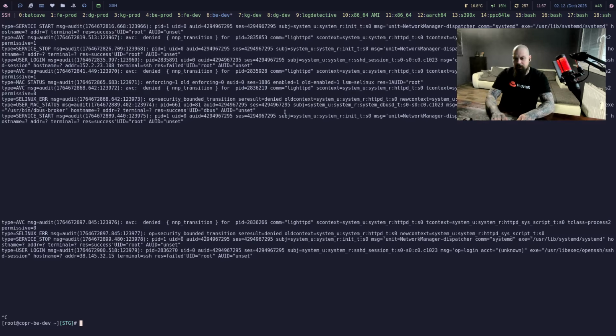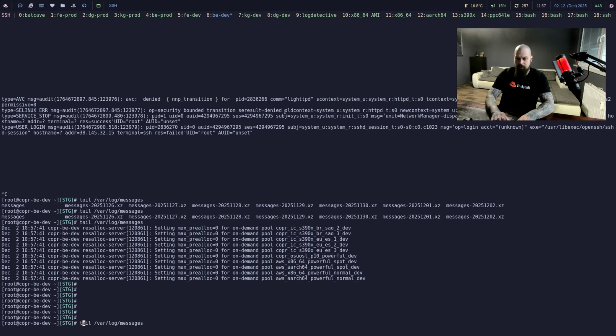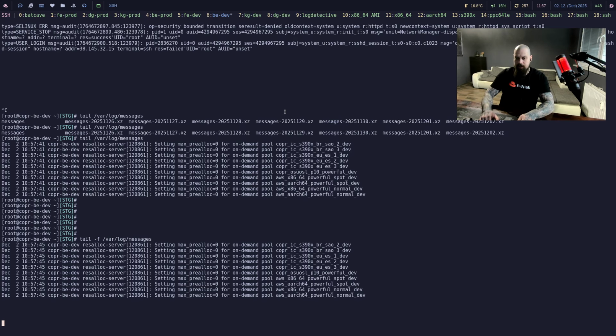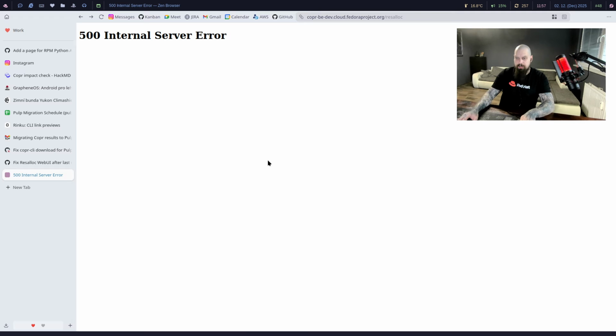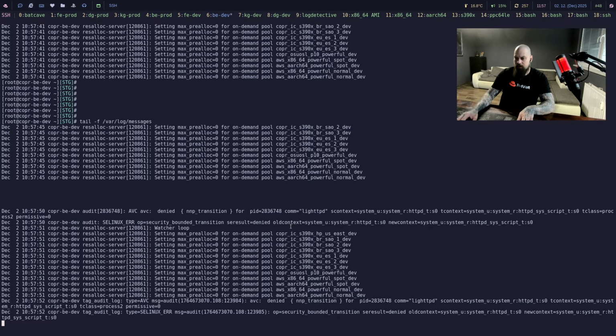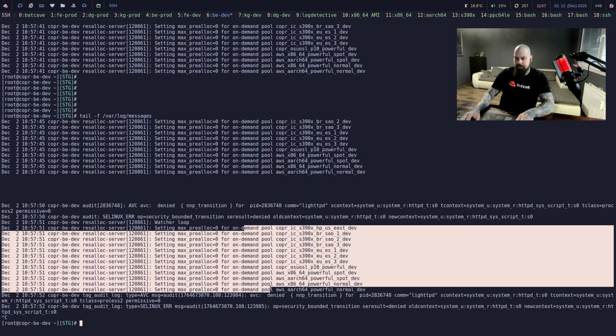SELinux policy. By the way, can we see something in /var/log/messages? So if we do this, shoot, I wanted to tail -f. So if I refresh and kill this, so this is unrelated.